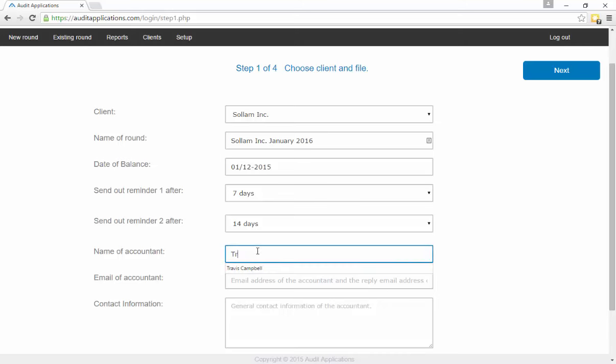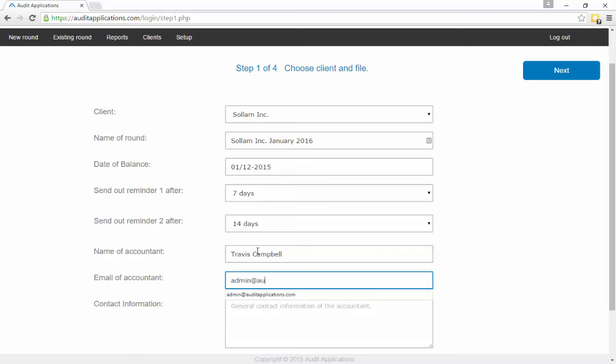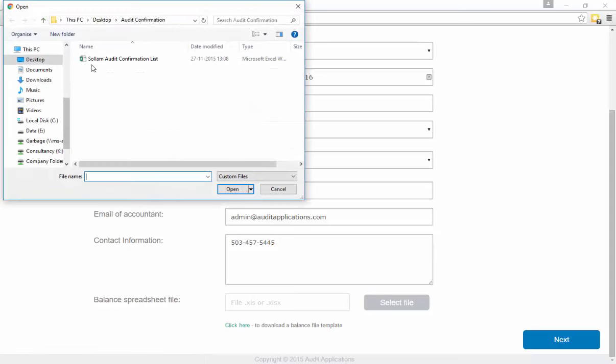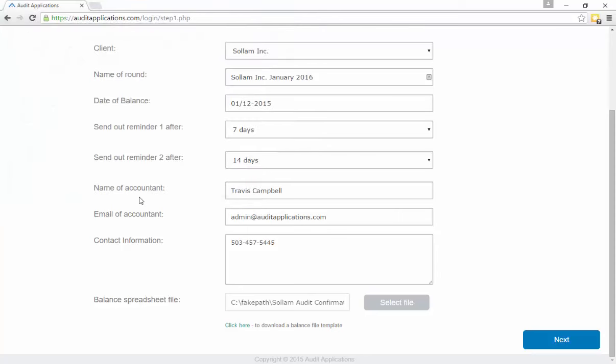Then we have the option of putting in the name, email, and contact information of the specific accountant, which will then be added into the email so that the respondents can contact this accountant directly of any questions. Finally, I will be uploading my balance spreadsheet file. You're also able to download a template by clicking here in order to populate your client's information into a spreadsheet file. However, I'm just going to select the file that I already have for this customer.